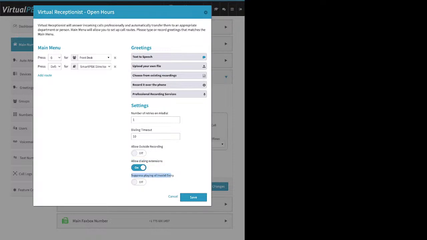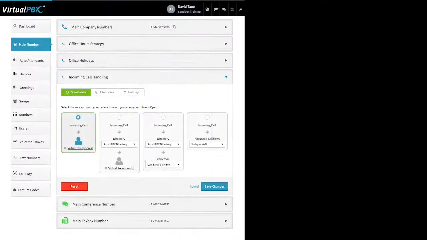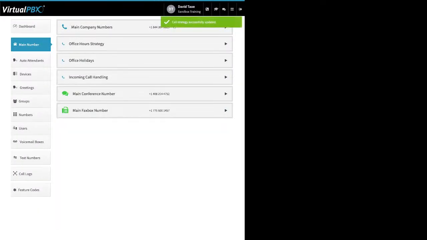Suppress the playing of invalid entry message, right? So on that last attempt, this system says we did not recognize your entry, goodbye. If you don't want that message to play, you click this on, right? Because by turning it on, you're suppressing that message from playing. Any changes you make to your main menu, your greetings, or your settings, you click save here, and then you click save changes here, right? You're clicking save twice.